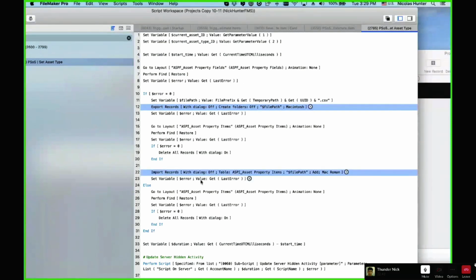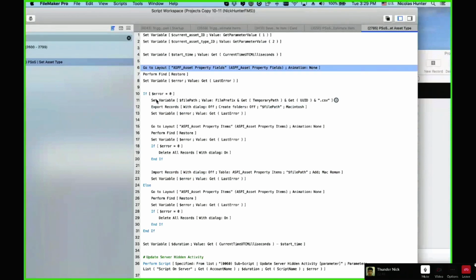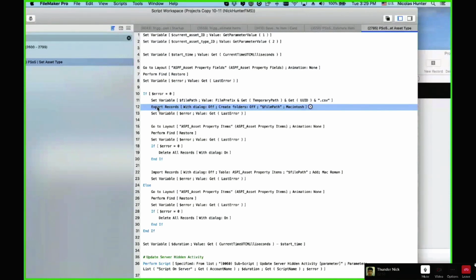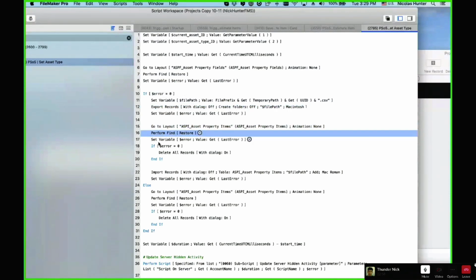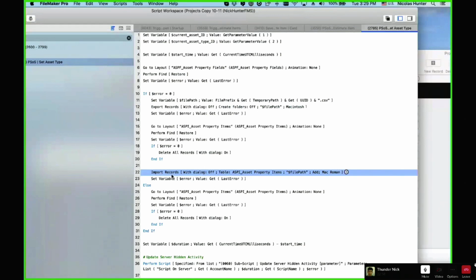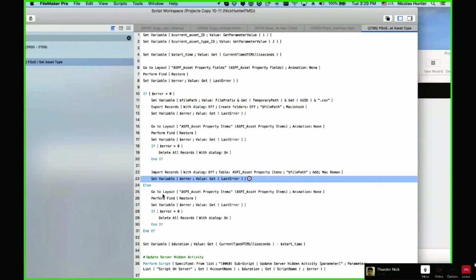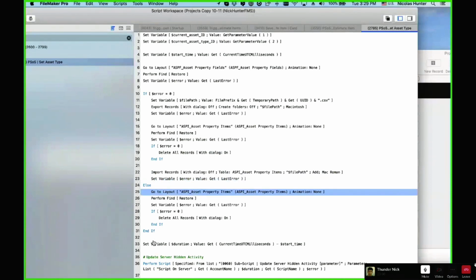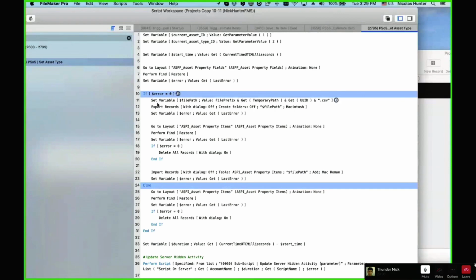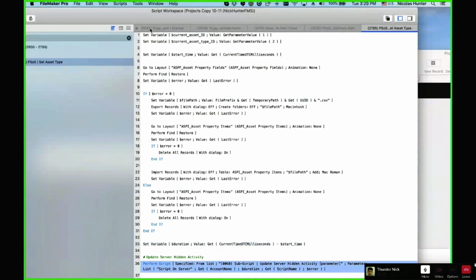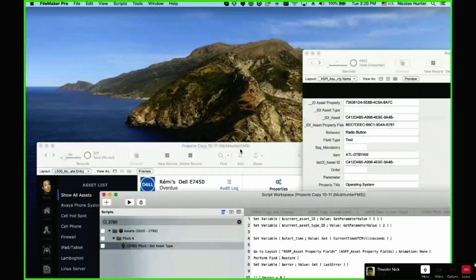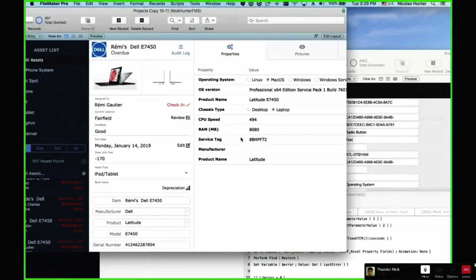You import them into another table. So what I'm doing here is I'm going to this layout. I'm exporting the records, sorry. I'm going to this layout, I delete what needs to be deleted, and I import the records that I have exported. Okay. Then this is the else. If you have an error here, it's not doing this; it's doing this instead. And then everything okay. So now I have those records linked here.